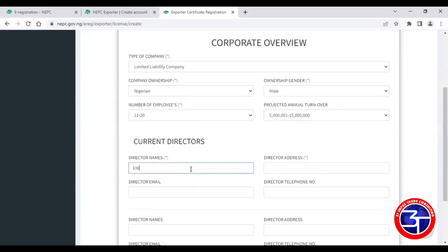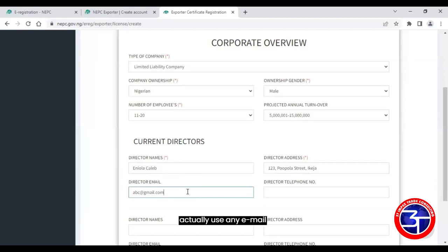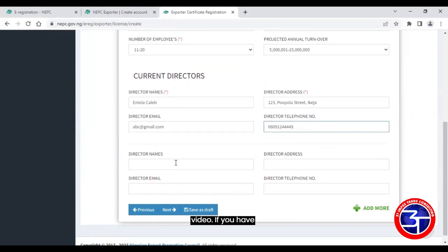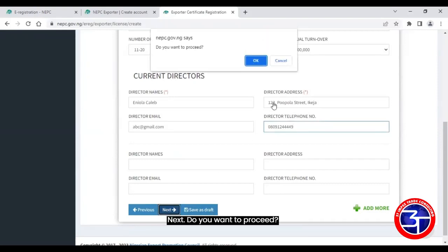The director's name. Director's address. Director's email, I'll just use abc@gmail.com. You can actually use any email of your choice. Director's phone number. All this information is just for the video. Then if you have more than one director, you can input their names also, the address, email, and the phone number. If you need more, you can also add more if there are more than 2 directors. You click on next. Do you want to proceed?